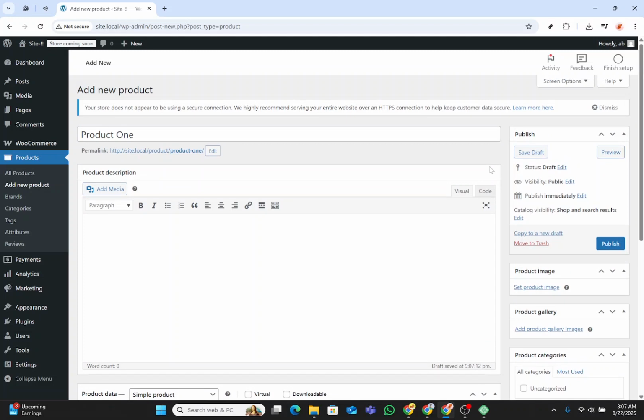And there you go. That's how you can easily add a product to WooCommerce. With these steps, you can efficiently manage and expand your online store's inventory, helping you reach more customers and boost your sales.